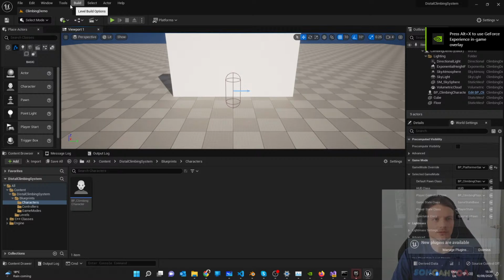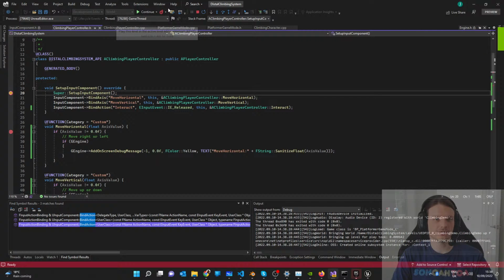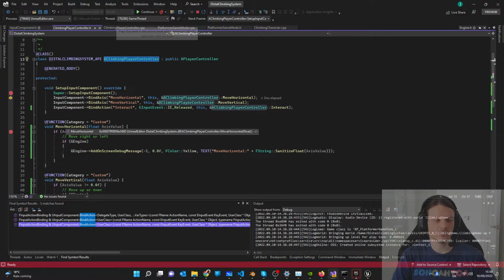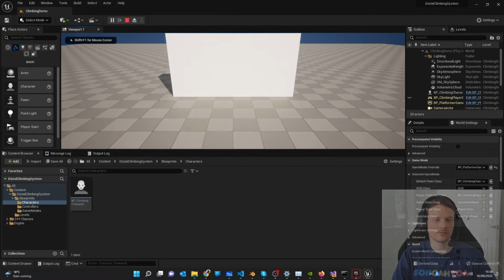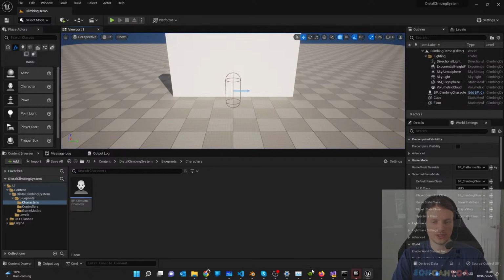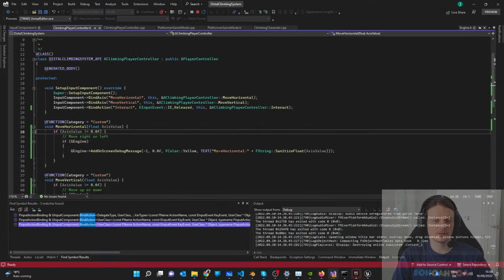And then yeah, that's fine for now. So it's doing these bindings, that's great. That's the correct thing. It should be calling these. There we go. So it was just that it wasn't compiled. Cool.